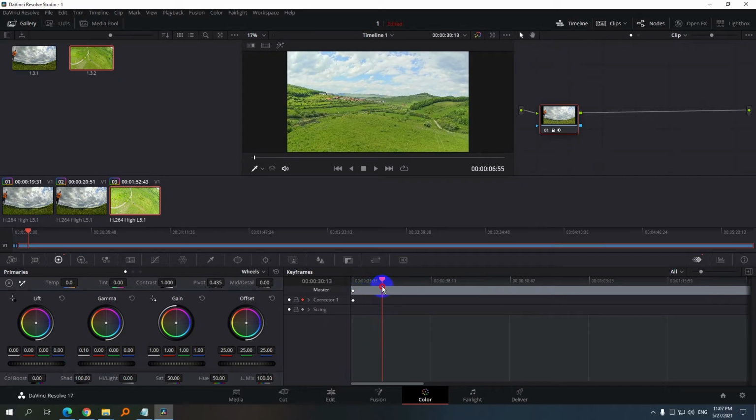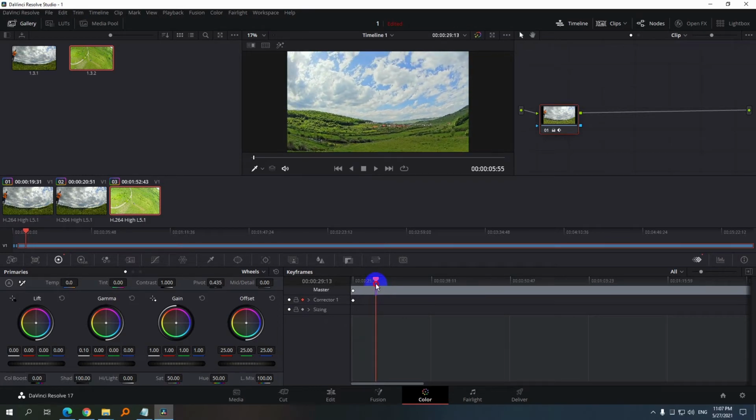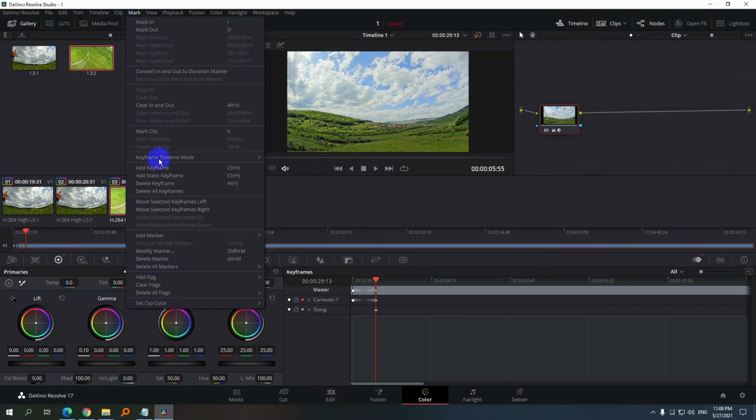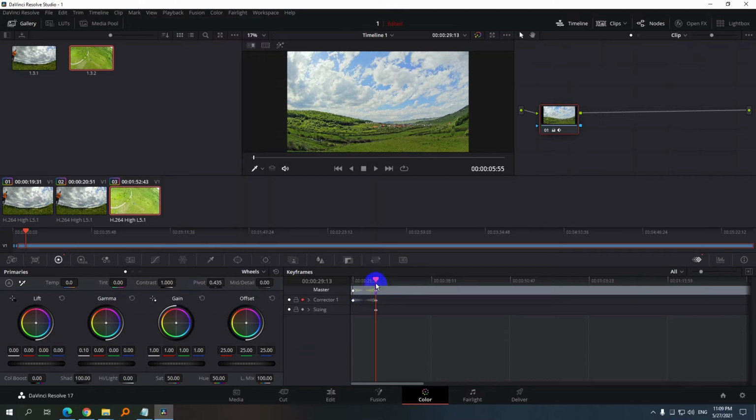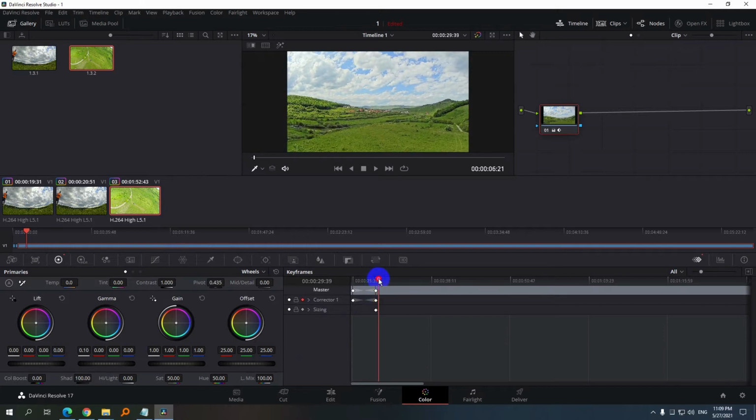Here it is already too bright, so go back a little bit, let's say there, and add another keyframe here by pressing Ctrl and left square bracket. And a keyframe was added. You can also add a keyframe by right-clicking here onto the corrector and choosing add dynamic keyframe. The keyframe is visible here at mark and add keyframe. Ctrl and left square bracket is the hotkey for that one. So we added 2 keyframes, and from this keyframe, let's move forward.